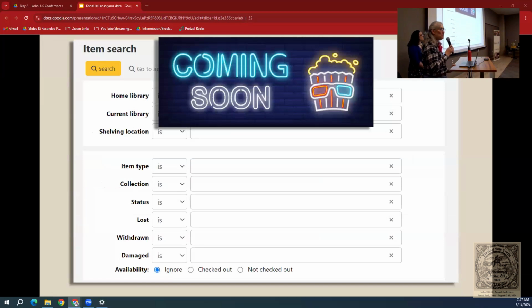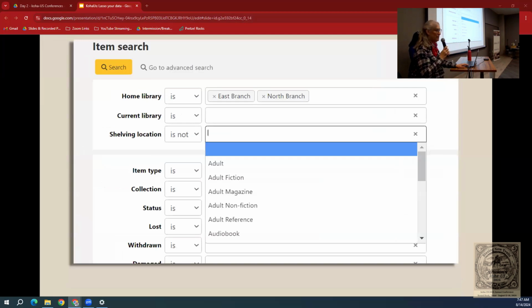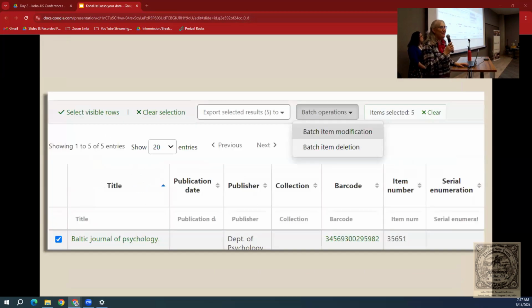In 2405, we have a new facelift coming to item search. So item search will look a little different in that you get tiles. So your multiple selections are tiles that you can work with. And then you can send things from item search to batch modification or deletion. So when you are ready to do your batch item stuff, you don't even have to write a report. You just do an item search. This is another exciting feature we're really excited about for 2405.